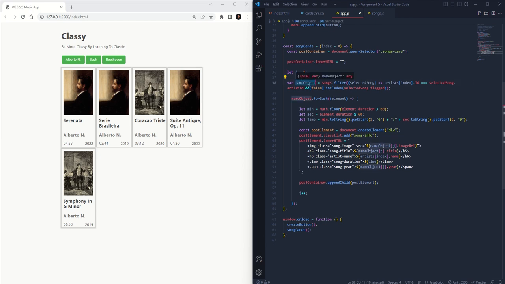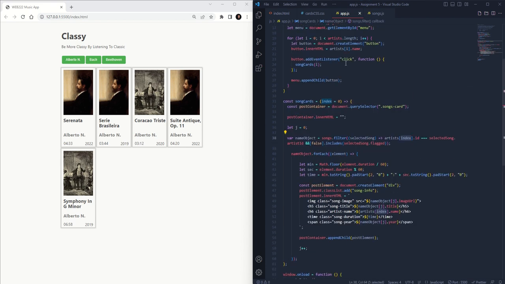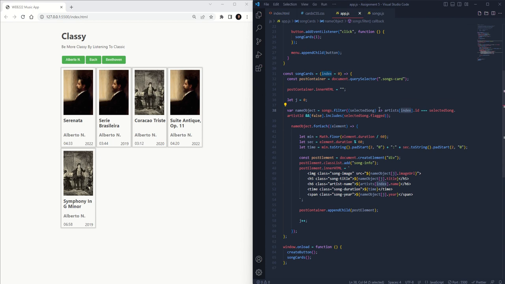So I created here a nameObject variable, and I'm going to filter the songs based on the artist ID that is going to be passed here by the button. Based on the artist ID and whether it's flagged or not, of course I want the ones that are not flagged, I'm going to put them into my variable nameObject. I'm going to loop through my nameObject variable. And for each element in there, I'm going to create a timestamp with this little logic here. I'm going to create a minutes and seconds string and call it time, to make sure we can display the appropriate time here.